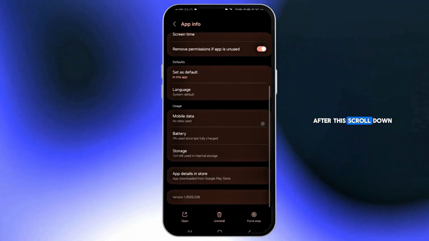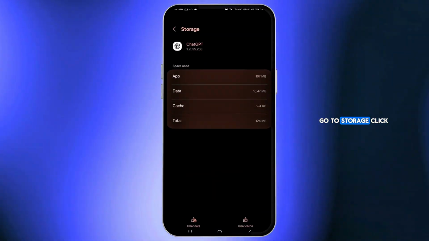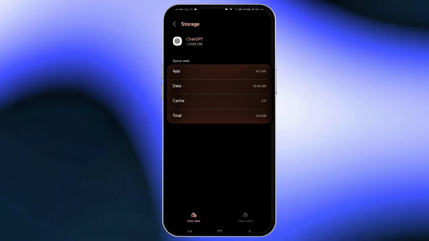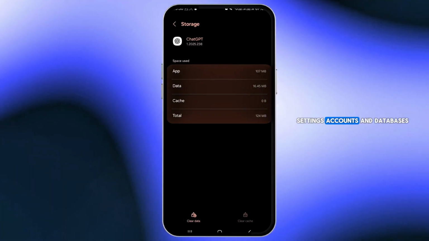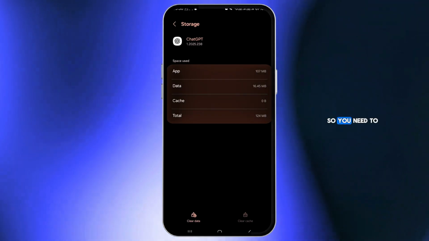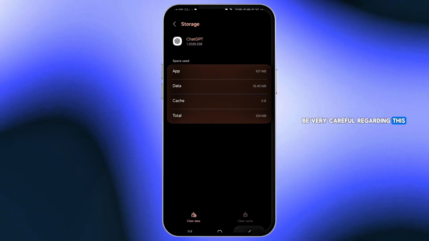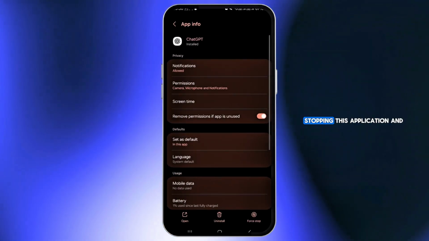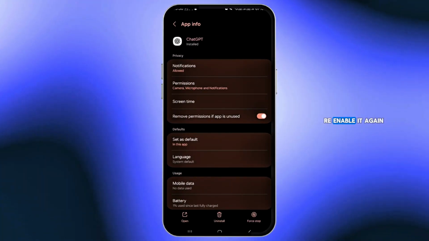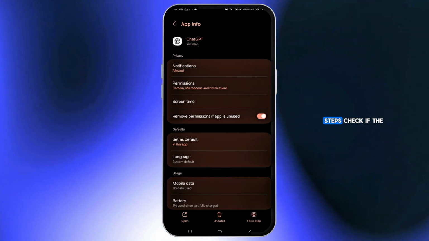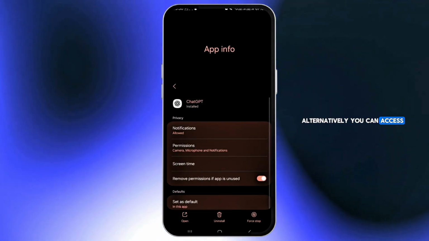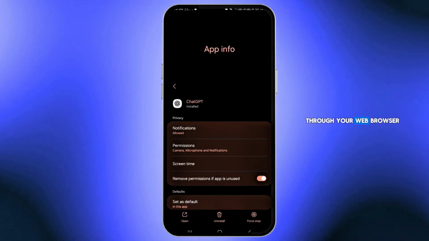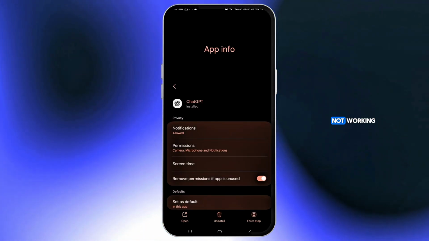After this, scroll down, go to storage, click on clear cache. Also tap on clear data, but this will remove all the files, settings, accounts, and databases. So you need to be very careful regarding this. Come back, try force stopping this application and re-enable it again. And after these simple steps, check if the issue is resolved. Alternatively, you can access and use ChatGPT through your web browser if the application is not working.